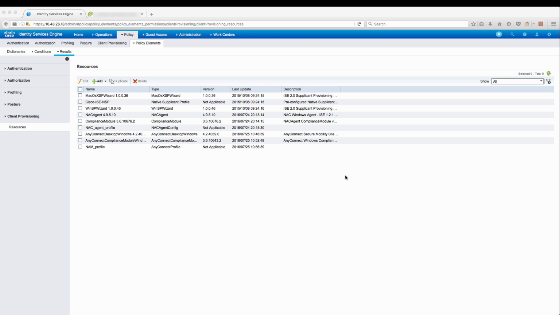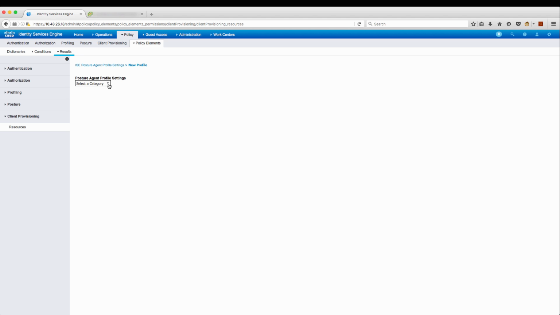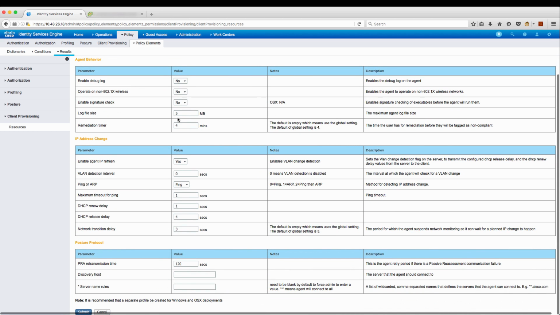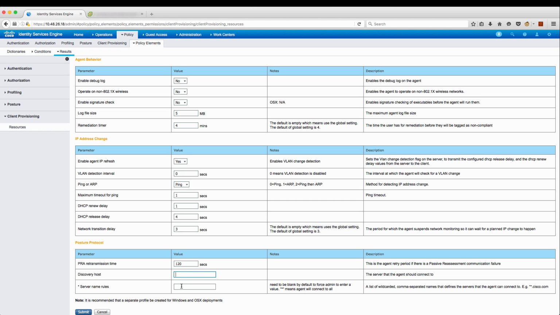And now we need to create a posture profile. We can do it also in the AnyConnect profile editor and upload here as XML exactly as we did with the NAM profile. And also we can create it locally on ISE as we did with the NAC agent. The only difference will be that here we select AnyConnect. Here we can also specify the discovery host manually or leave it blank for automatic discovery. And let's allow our agent to connect to all servers by putting here an asterisk.